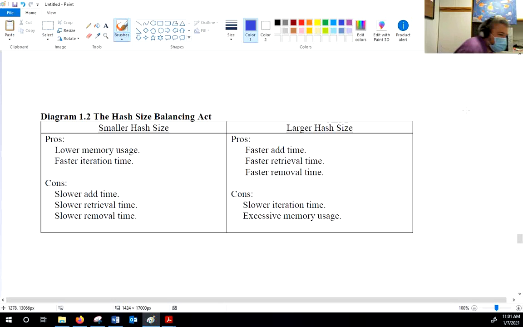If you have a larger hash table, you're going to get a fast add time, fast retrieval, and a fast remove, but your iteration will be slower, and you have excessive memory usage, and then maybe it's too big a hash size.